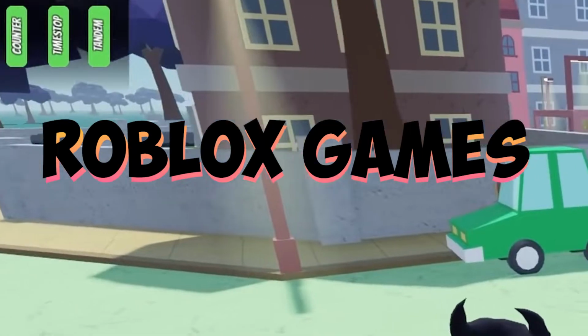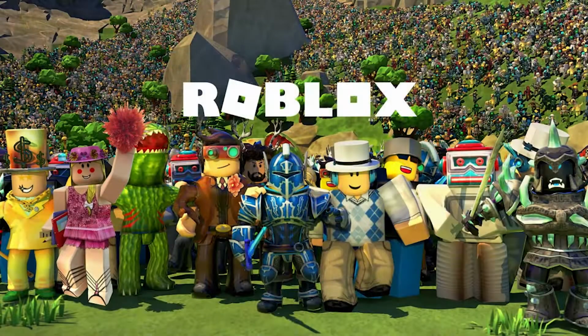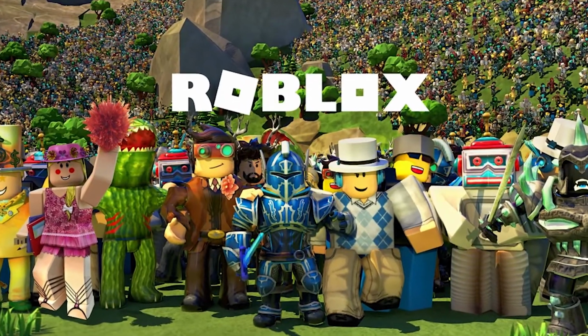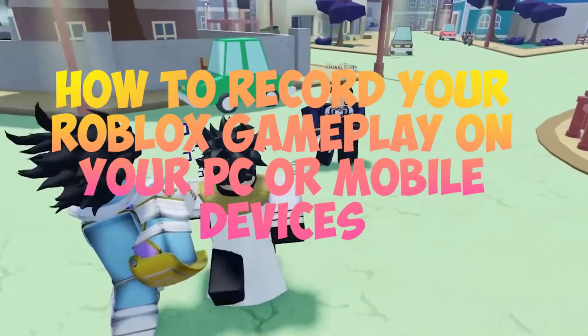Due to the growing popularity of the Roblox game, players have also become hyper-competitive. As a result of this increased competitiveness, many players wish to record their own game on Roblox. In today's video, we're going to tell you guys how you can record your Roblox gameplay on your PC or mobile devices.